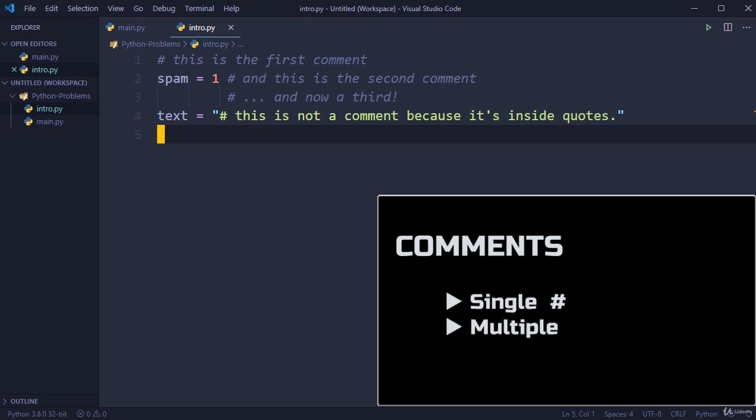Second, multi-line comment. Python doesn't really have a syntax for multi-line comments. To add a multi-line comment, you could insert a hash character for each line, or, not quite as intended, you can use a multi-line string.